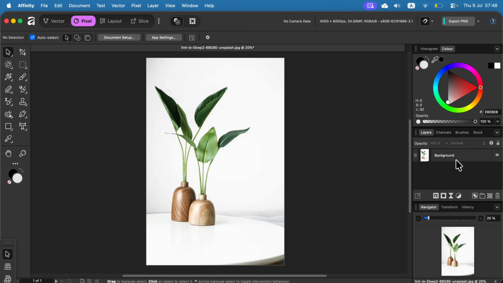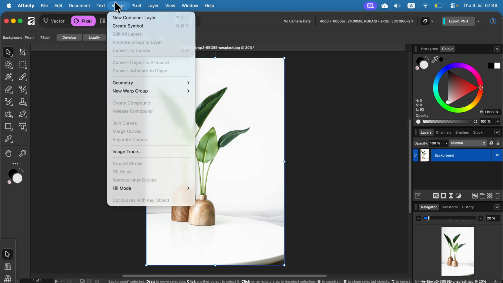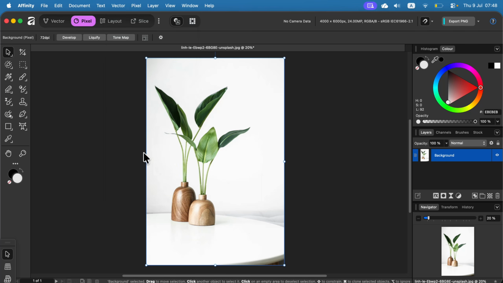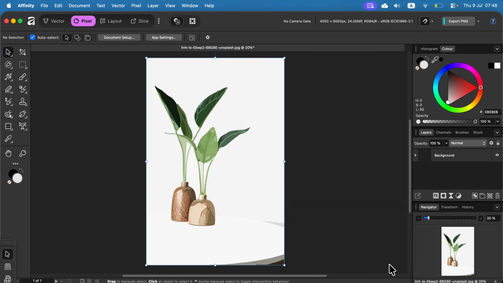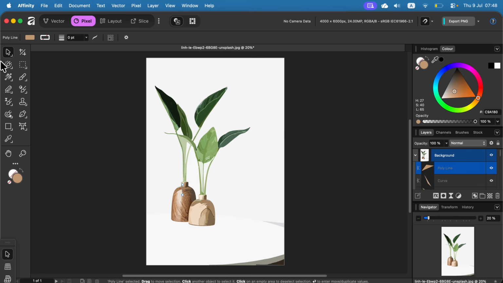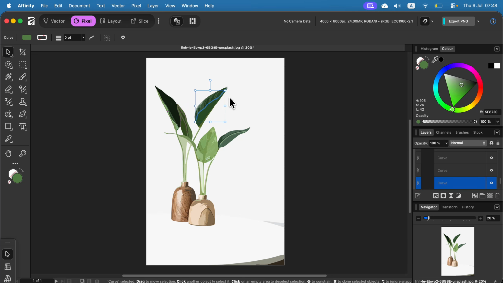To auto trace, I just select the whole image, head to vector, image trace. And as you can see, the result is really messy. So I got hundreds of different tiny vector shapes everywhere. So that's the classic auto trace. But now we got a new option.